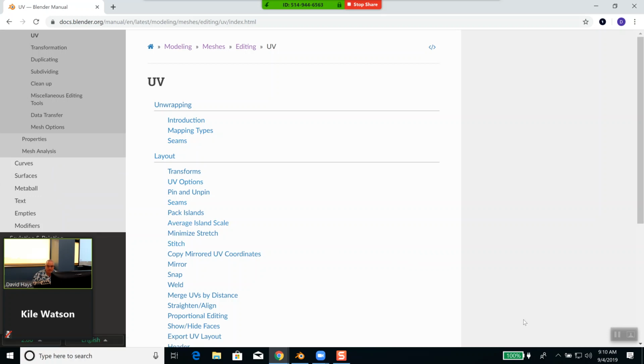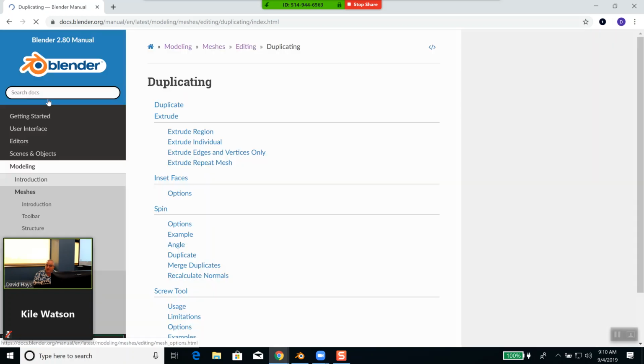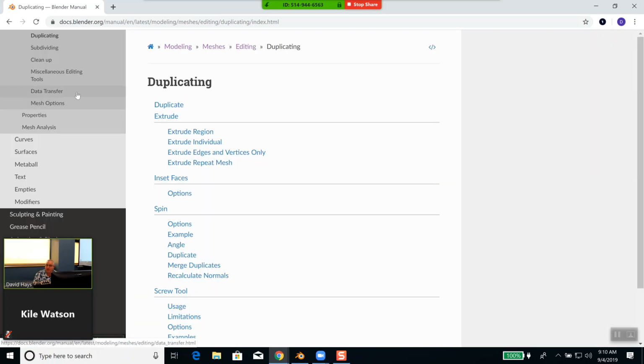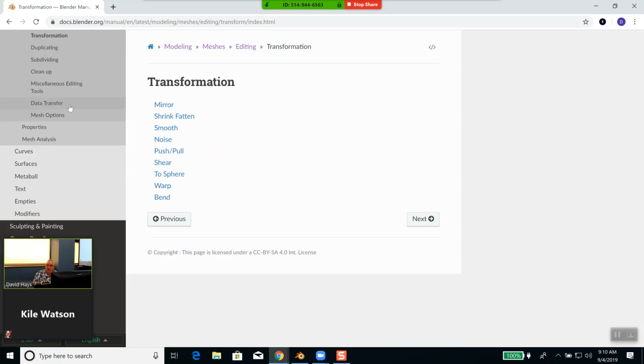UV, I don't want to take a look at yet. One of the purposes for UV... where am I at? Transformations, duplicating. There it goes.